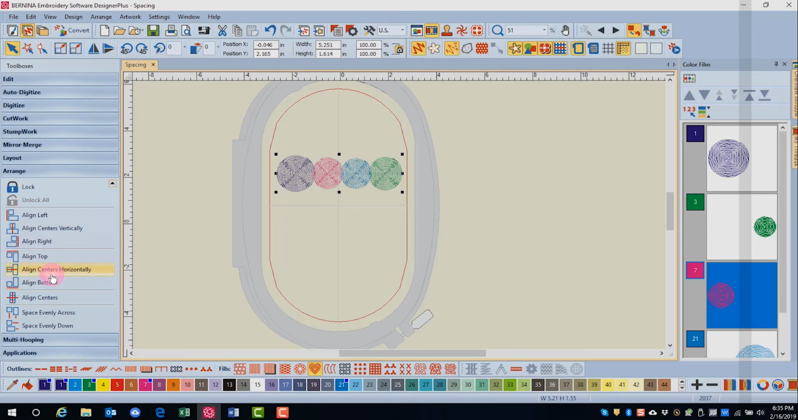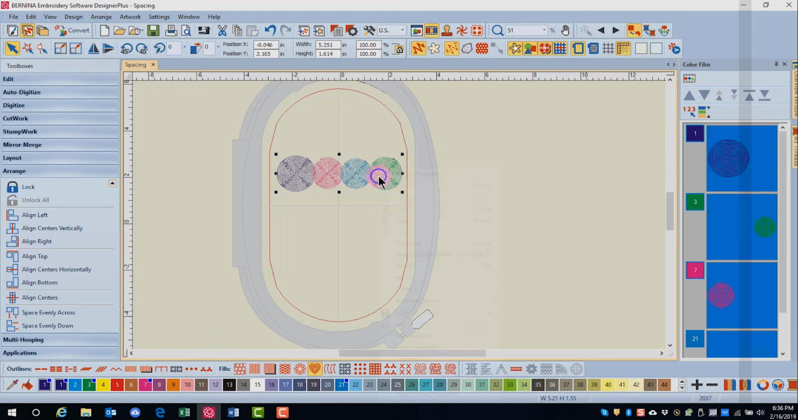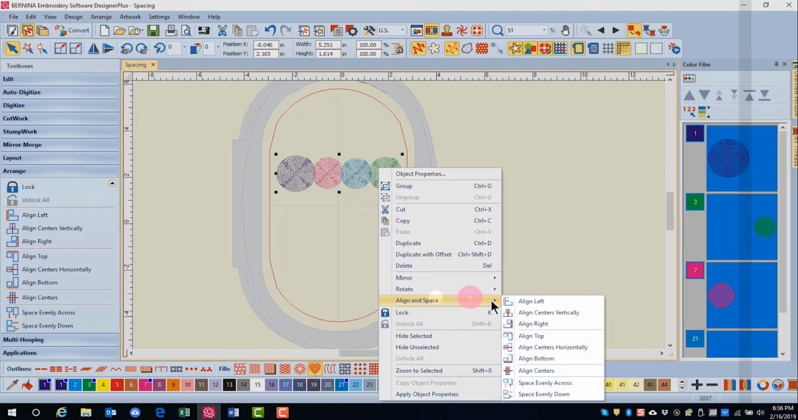You can access these spacing tools through the Arrange toolbox, through the Arrange menu, or by right-clicking, going to Align and Space, and choosing either Space Evenly Across or Evenly Down.